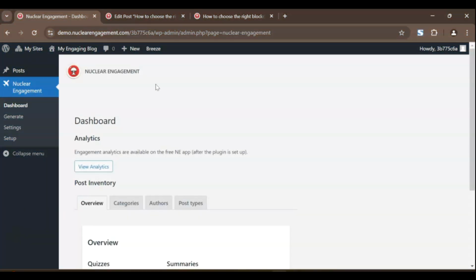And that's it. With Nuclear Engagement, you can easily enhance your blog with interactive quizzes and summaries. Try it today to boost reader engagement.